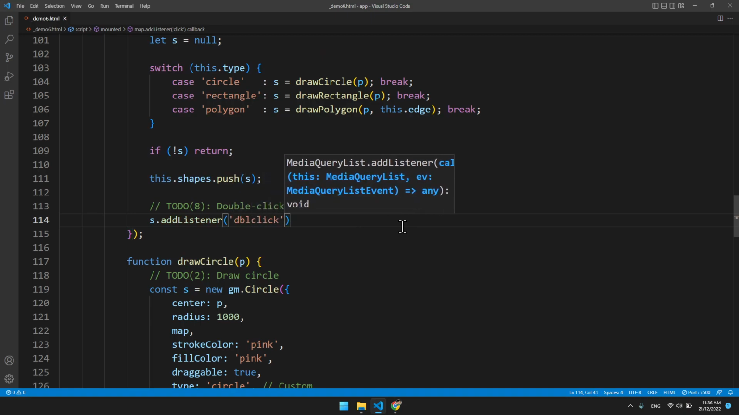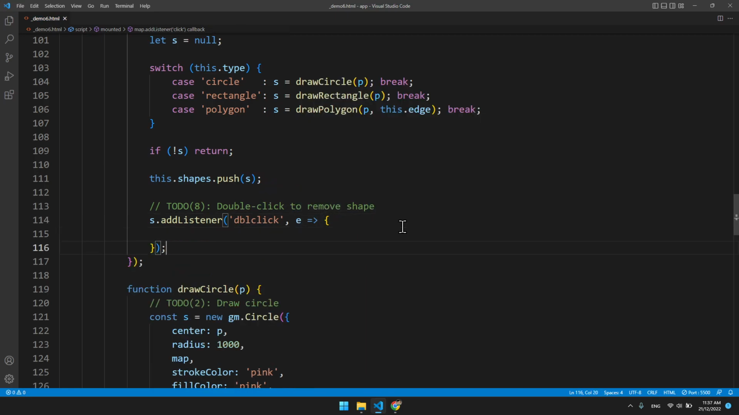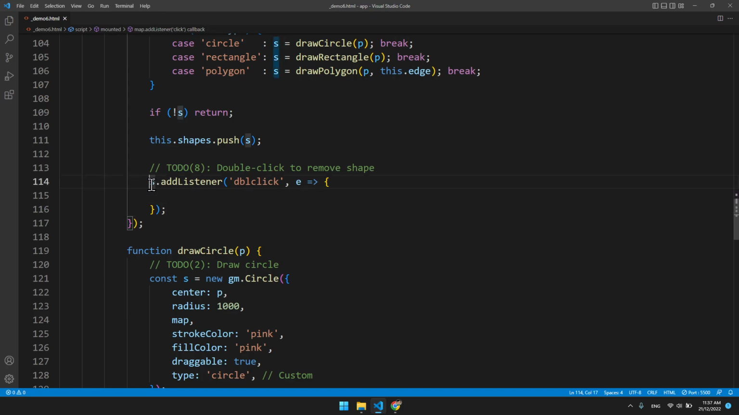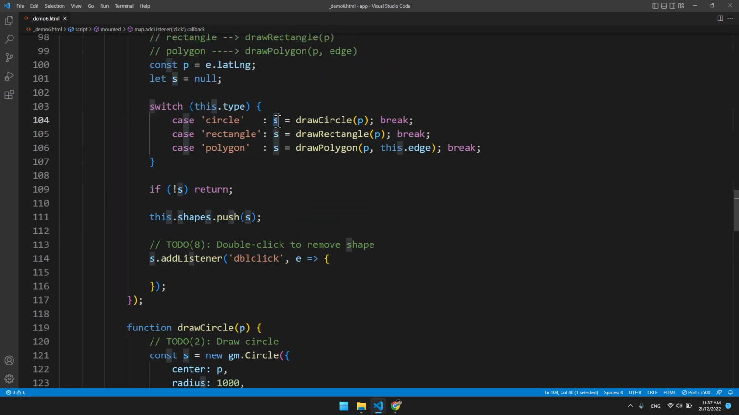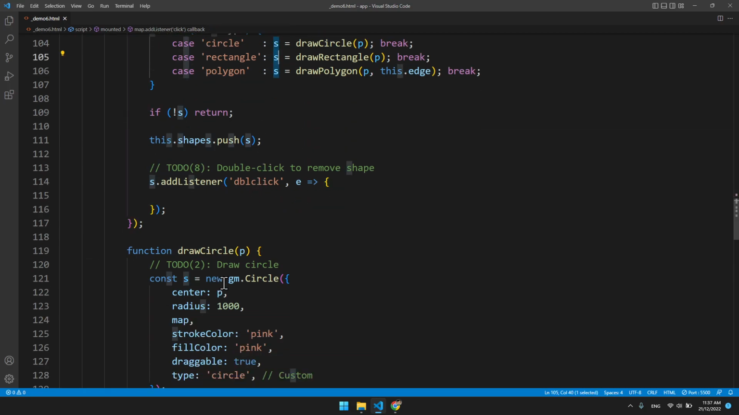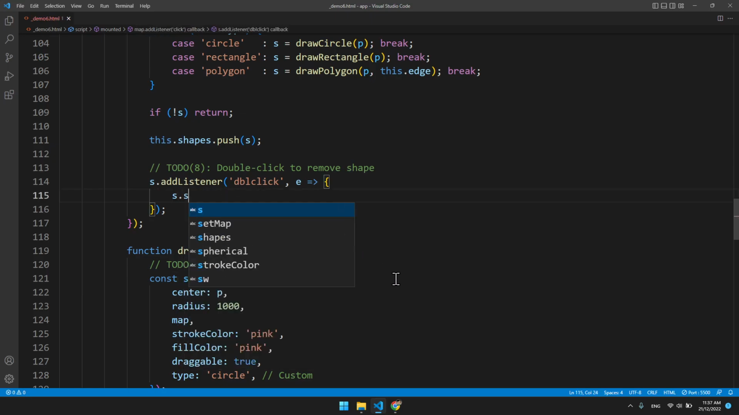Okay, so then we're going to get the event properties open and close. What we want to do here is remove the shape itself from the map. This one is not from the array; this one is actually the original object. I get it from the new Google Map circle, rectangle, and polygon function, so I no need to use the view.toRaw. Directly, I can call s.setMap, and that will do it. So, remove it from the map.